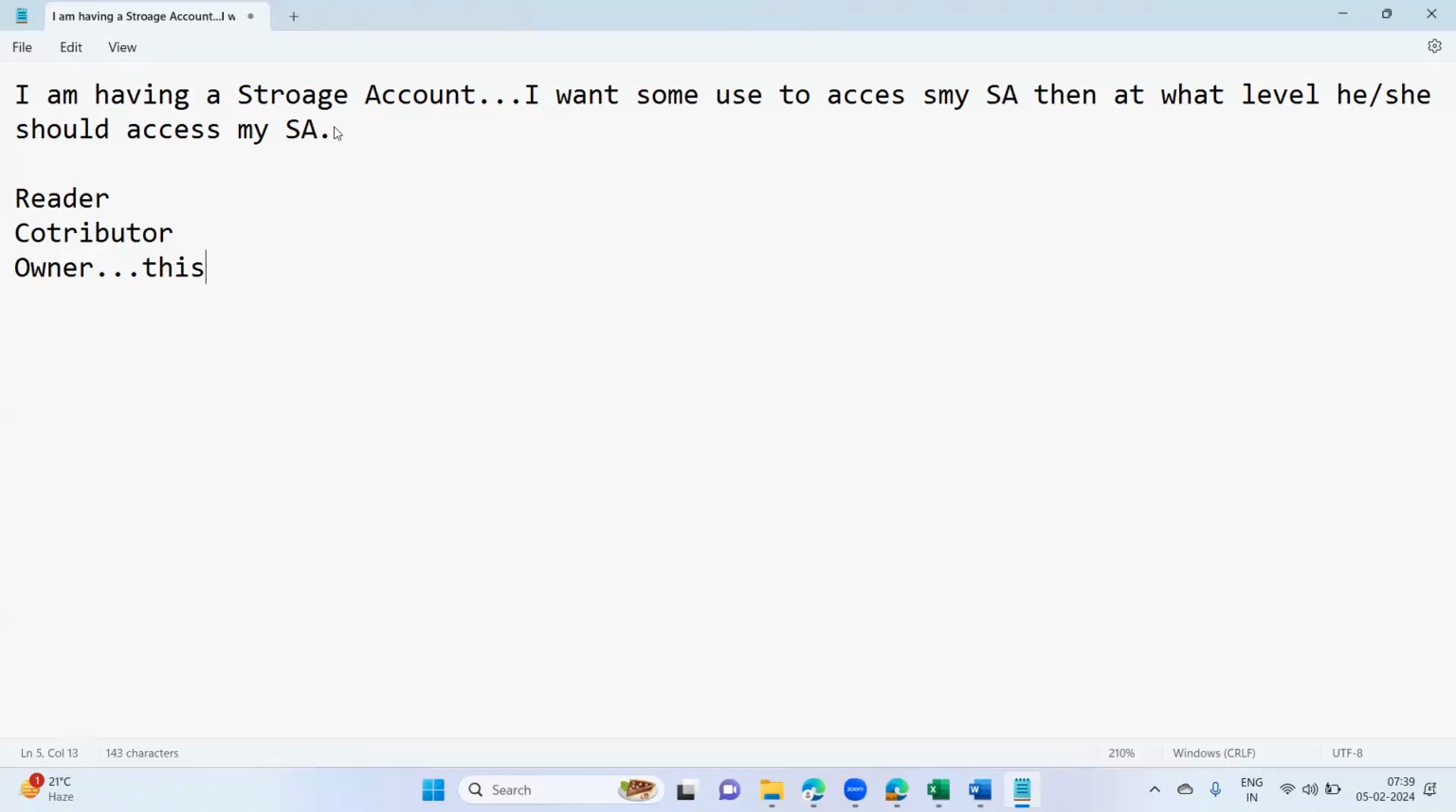These are called identity access management. Till what level we can give them access so they can see our storage account content. After you give access, only then can they see the storage account content, right? So how we can give different levels of access to different users for our storage account, that we are going to see.